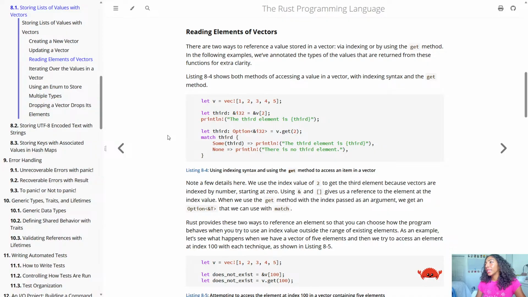So here we go, with the indexing syntax and the get method. We have a let v bound to a vec! macro holding elements 1 through 5. So we know it's going to be typed i32, even though it's not specified there. We let third be a reference to an i32, and we're binding that to the v variable, indexing 2.